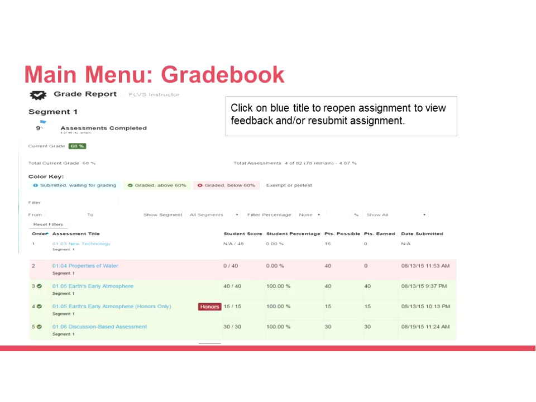And you'll notice there are different colors. If you've submitted it and it has not been graded yet, it will be blue. If it has been submitted, graded, and is above a 60%, it will be green. If it was graded and below a 60%, it will be red, and those are ones that you definitely want to pay attention to. If it's something that can be resubmitted, I highly suggest that you do so. And if it is grayed out, then that means you were exempt or it was a pretest.